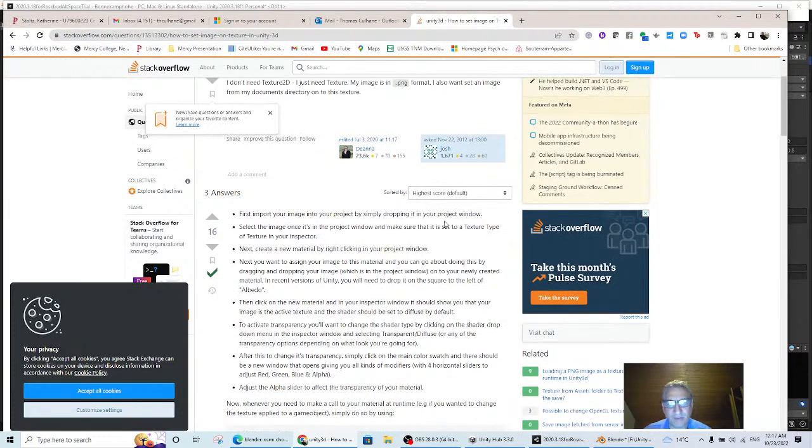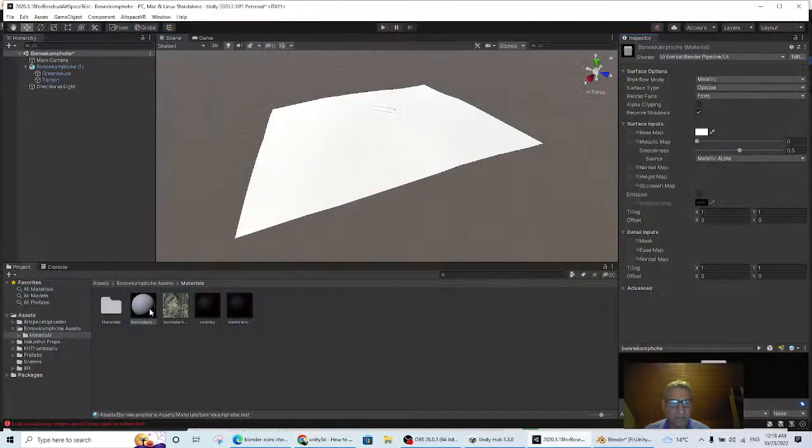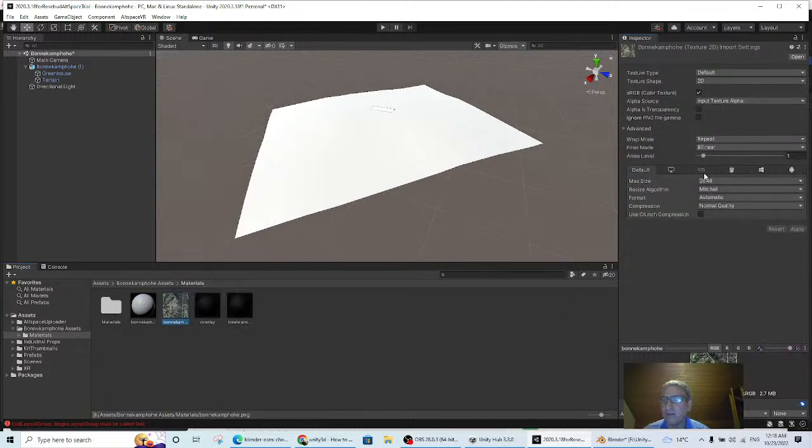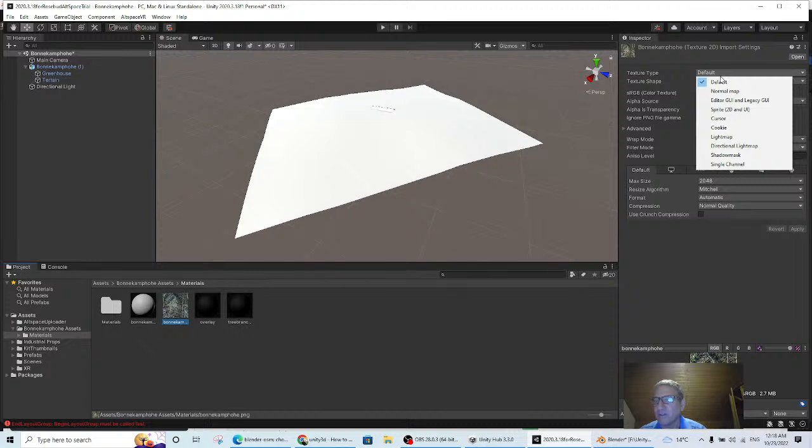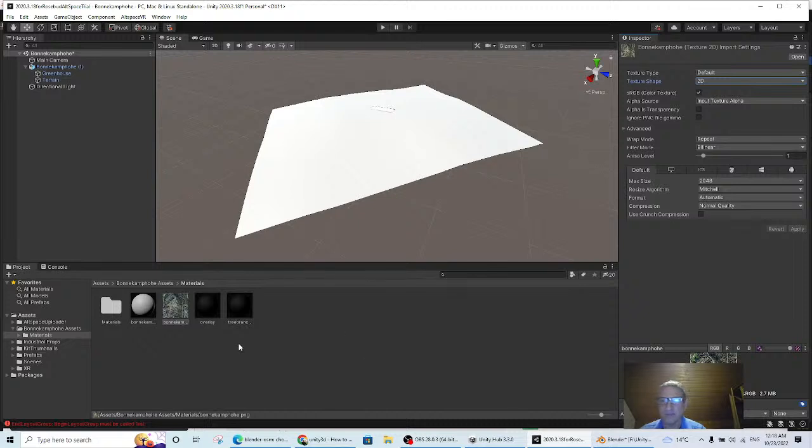Import your image by dropping it in your project window. Select the image once in the project. Make sure it's set to texture type or texture in your inspector. Alright, so let's go select the image and right click. Here it is, set to texture type default. So make sure that it is set to texture.